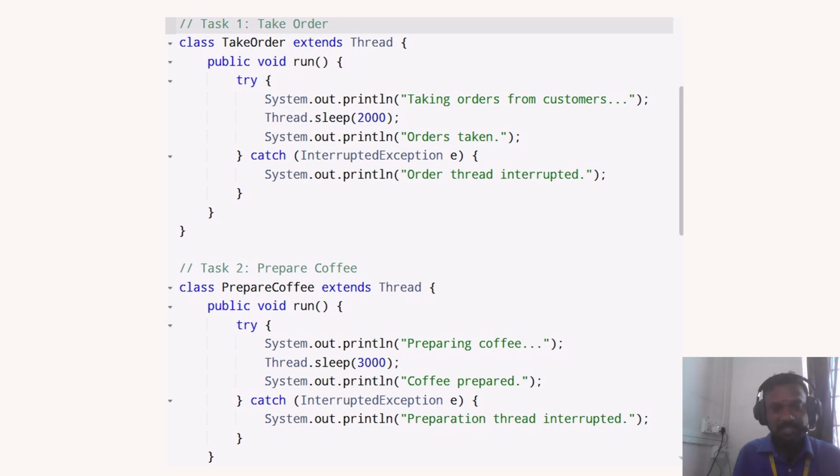For example, in a try block, we simply give System.out.println, which means taking the order, then we go for a Thread.sleep, for example 2 seconds, where we can wait for something. Then "order taken". Inside the catch block, we also give an output statement: "Order thread is interrupted". In case of any error, the statement inside the catch block is executed. Otherwise, the statements inside the try block are executed.